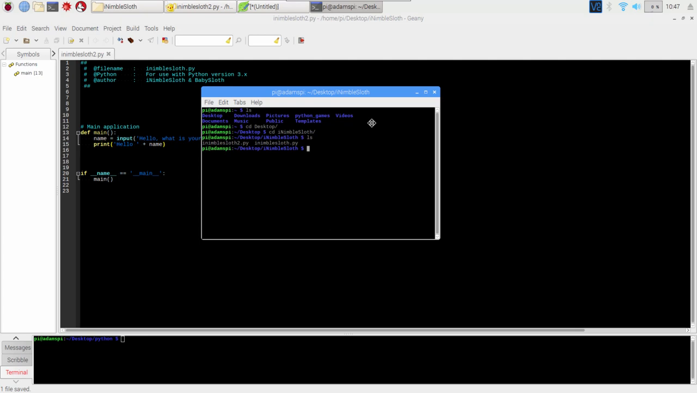iNimbleSloth.py is what we did last week. We need to do the second one, so let's run that. sudo python iNimbleSloth2.py. Hello, what is your name? Are you going to put Baby Sloth or your real name? Harrison. Do you want to type it? Go for it. Harrison, and enter. Hello, Harrison. So it works. We took some input. I know, it's a very boring program, but it's showing you the principles.